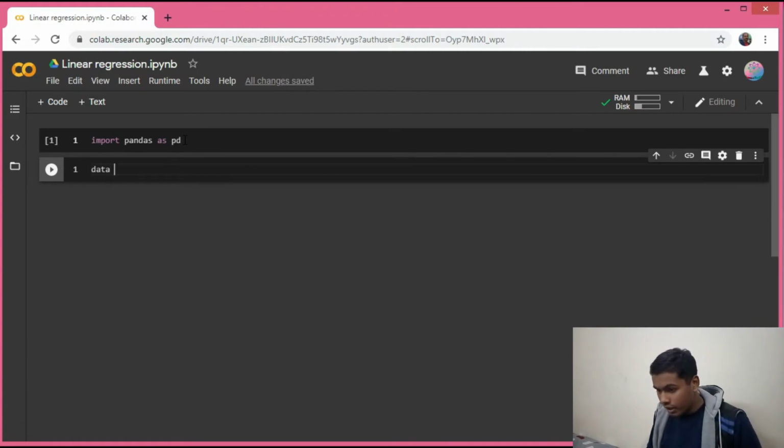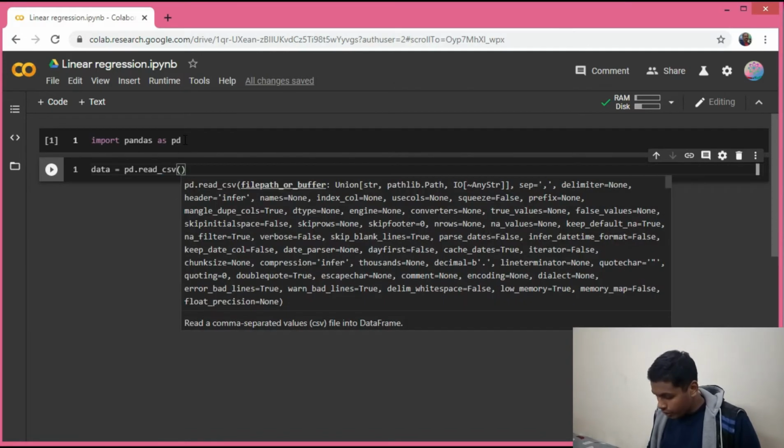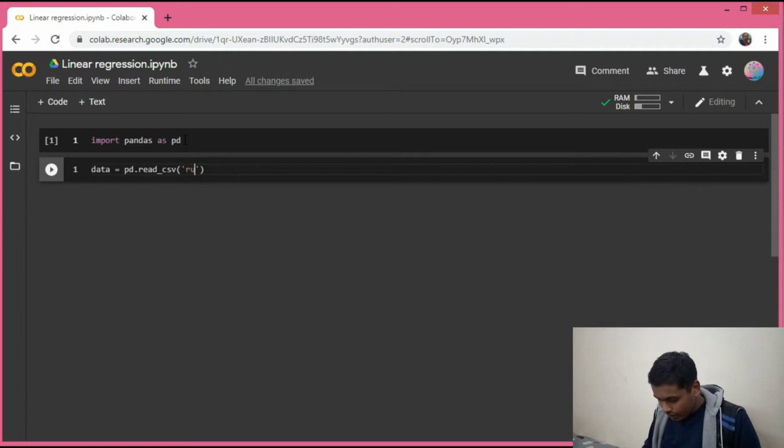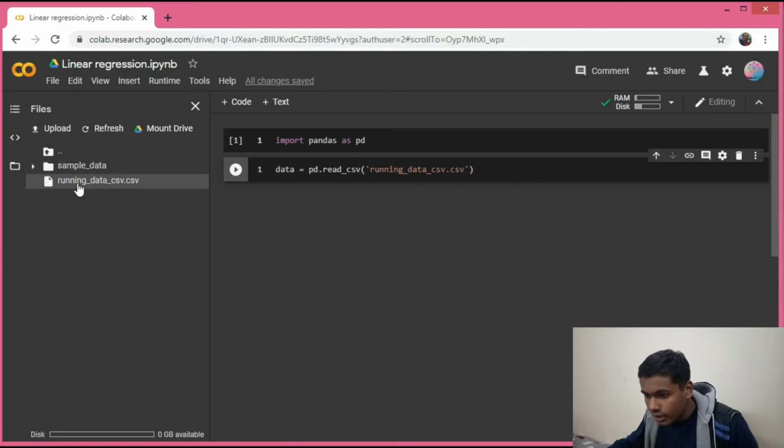So we are going to have a variable that I'm going to call data, and I'll have pd.read_csv, and inside this you need to pass your data. Now what is the name of the data? It is running data csv. I guess it is running_data_csv.csv. So that is the name of the file that I have. Let me just check it. Yes, it is running_data_csv.csv.